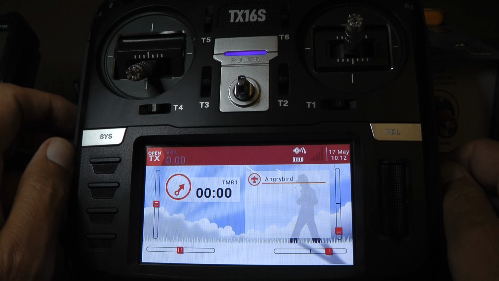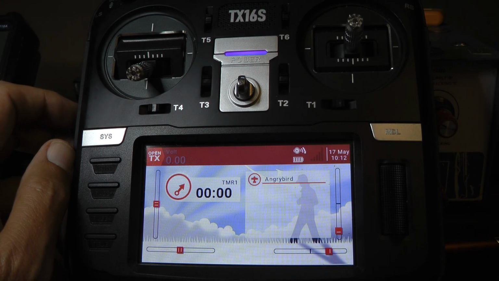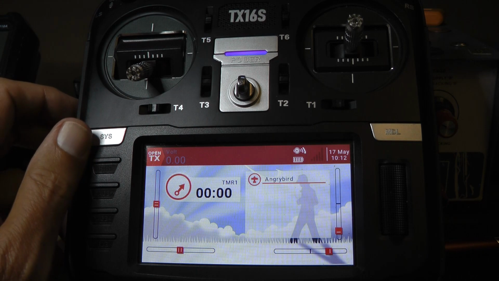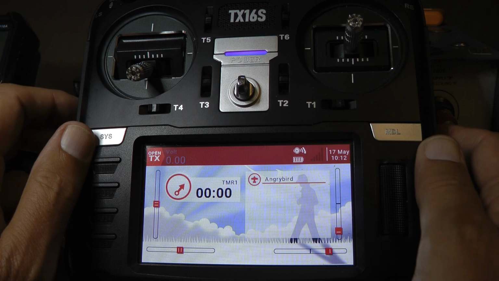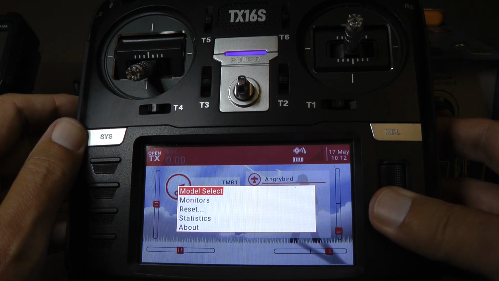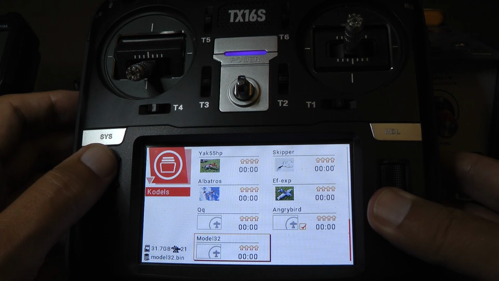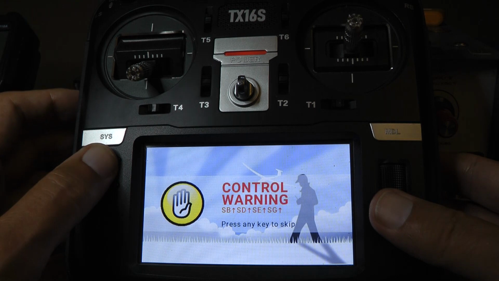It's going to require several screens to set this up. It's not hard, but I'm going to go through the settings. And first thing we'll do is we will create a new model, since this model already has it set up. So let's go into the bar here. I'm going to select model select. I've got a blank model here. Switch warning.